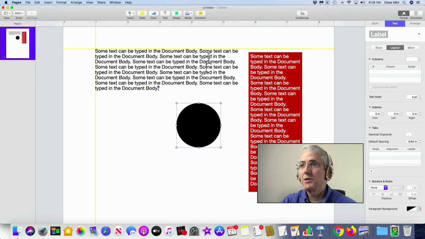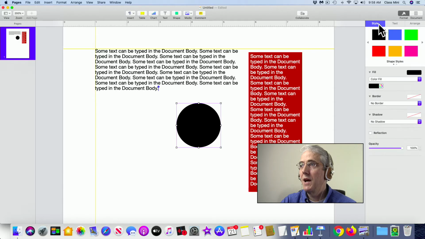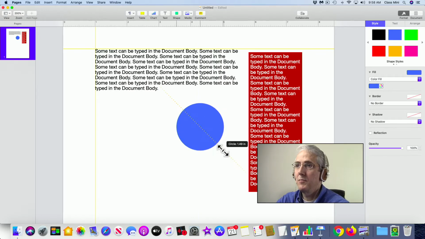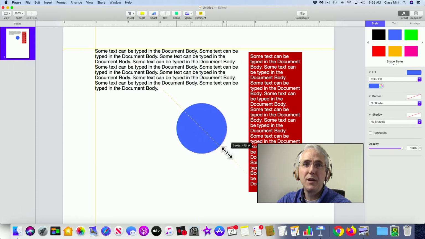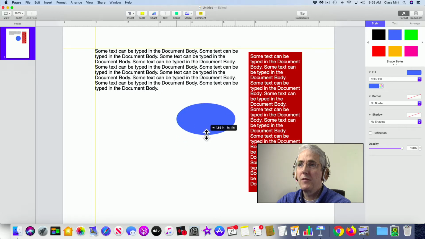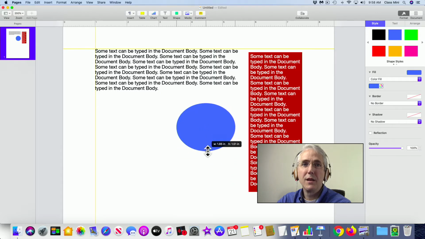I'm going to click a little circle, and it's got a color fill already associated with it. Maybe I'll come in and add a color to that. I can change the size of my shape. I can hold down the Shift key on my keyboard to keep it a perfect circle as I'm dragging that. Or if I don't want a perfect circle, I could make it an oval by letting go of the Shift key and just dragging this.